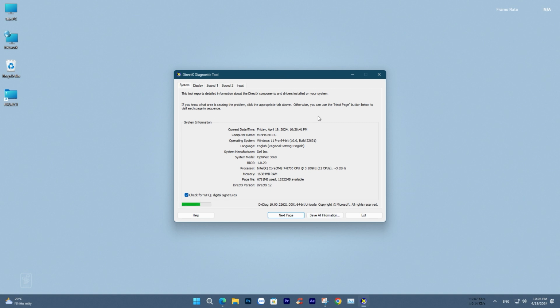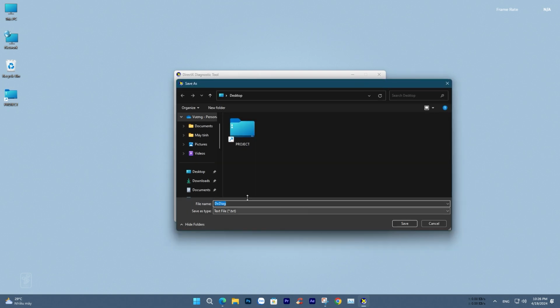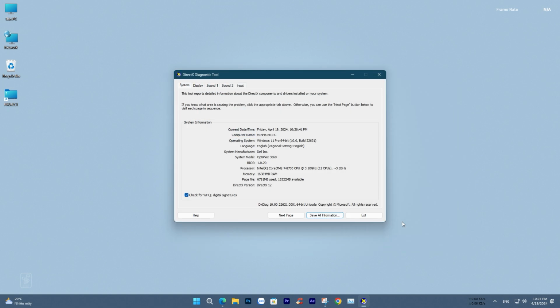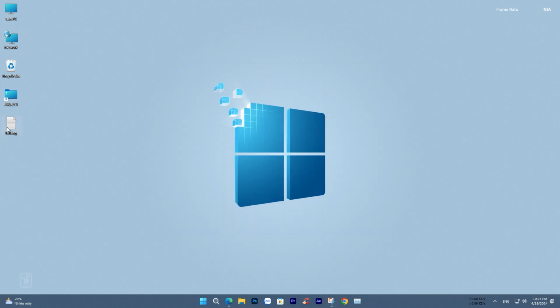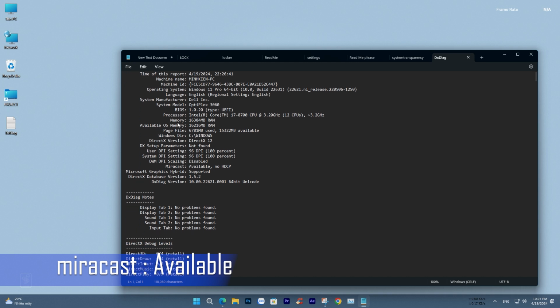First, let's check if both of your devices support the Miracast function. Press the Windows key and the R key, then type DxDiag into the dialog box. Next, choose Save All Information to save the file as a TXT file. Now, open the saved file and check if the Miracast status shows Available under the Miracast line.